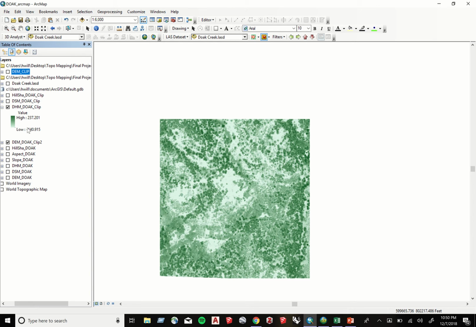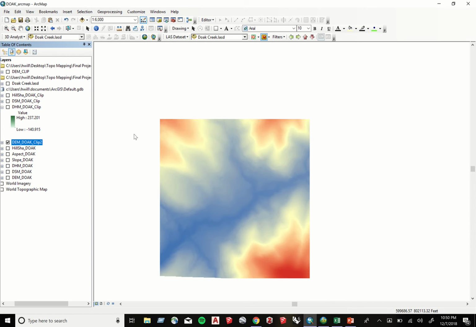these three. The DEM is showing just the elevation data, and within that I could see the high value was just over 1,000 feet and the low value is just over 600 feet. So I know the high point and the low point in elevation of the property. And then in the DHM, the digital height model, I was able to see that the highest point was 237. So that would be the height of the tallest tree, the highest point above the ground level.